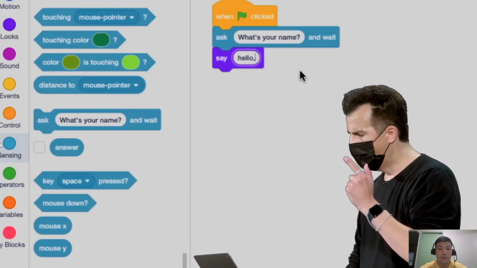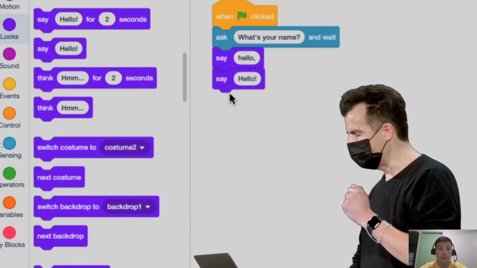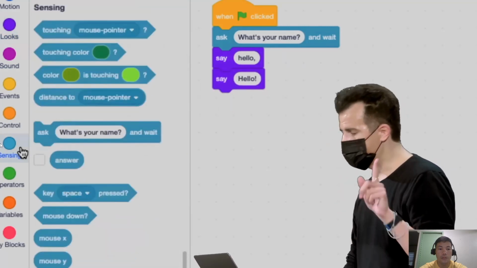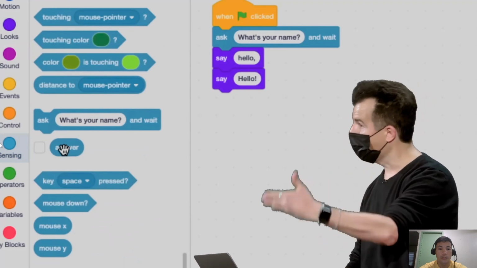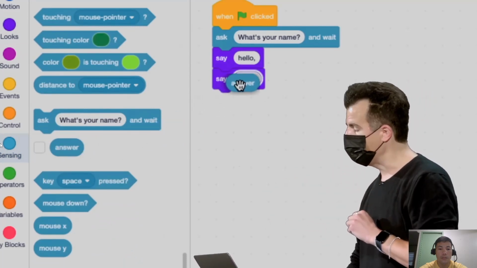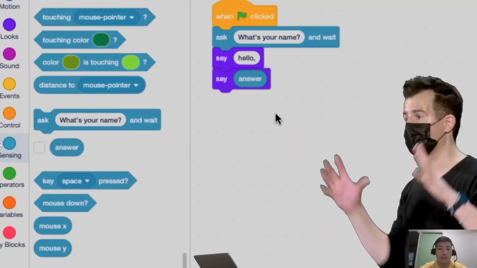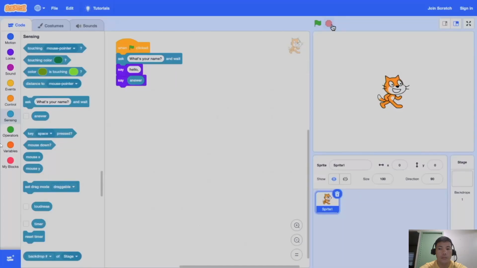So let me now grab another looks block up here, say something again. And now let me go back to sensing and grab the return value represented by this other puzzle piece. And let me just drag and drop it here. And notice it's the same shape, even if it's not quite the same size. Things will grow or shrink as needed. All right, so let's now zoom out. Let me stop the old versions, because I don't want to say hello world anymore. Let me hit the green flag. And what's my name? All right, David, enter.